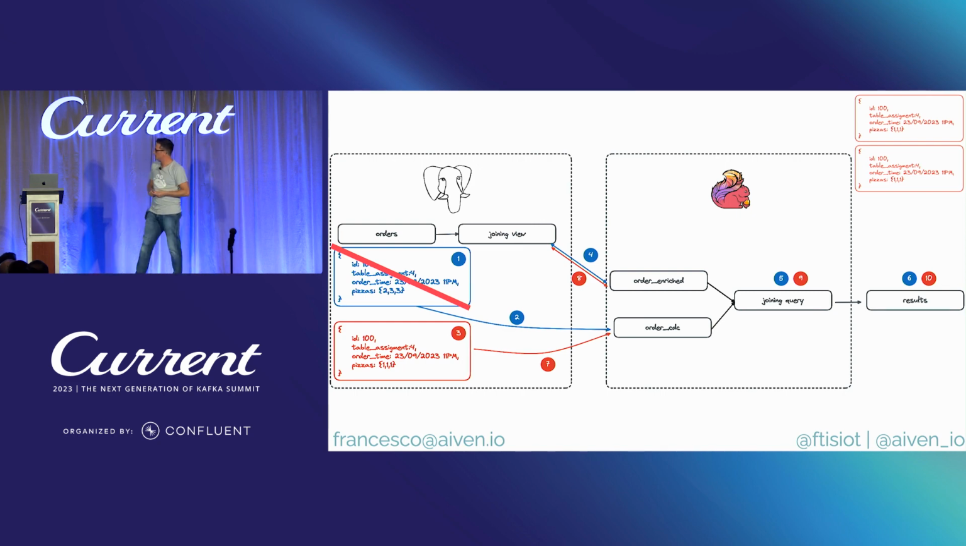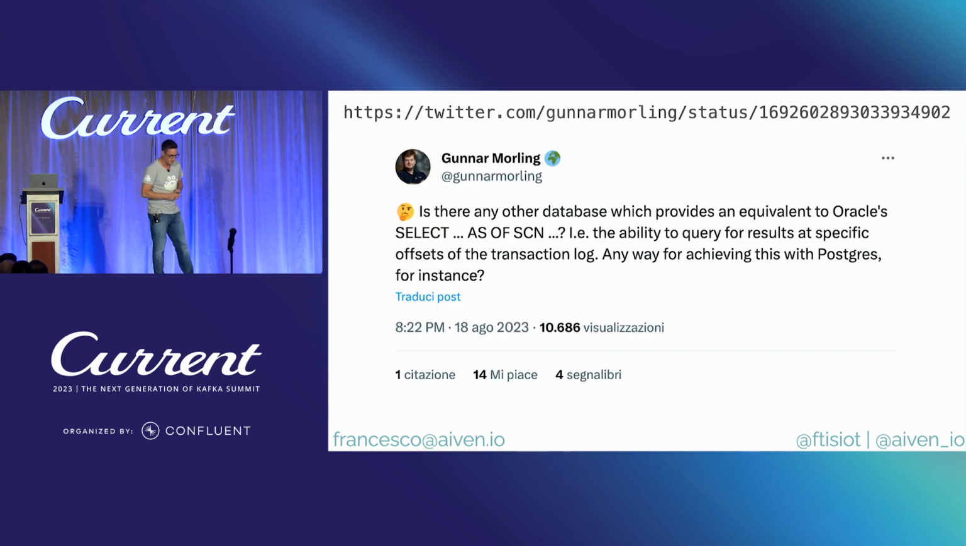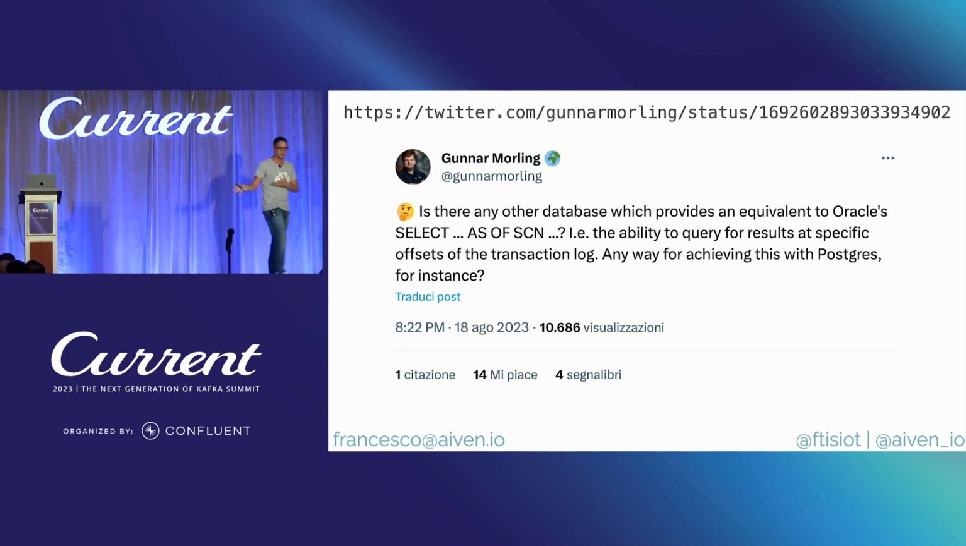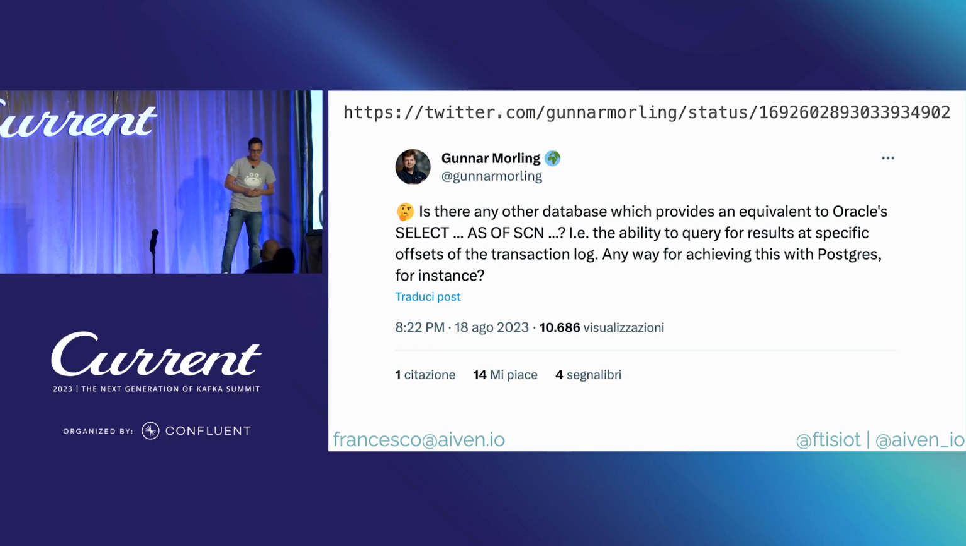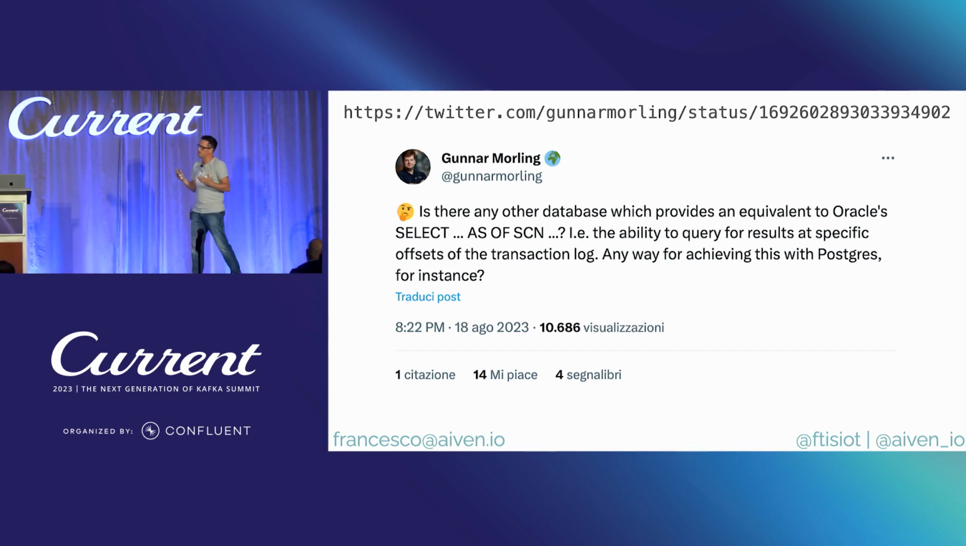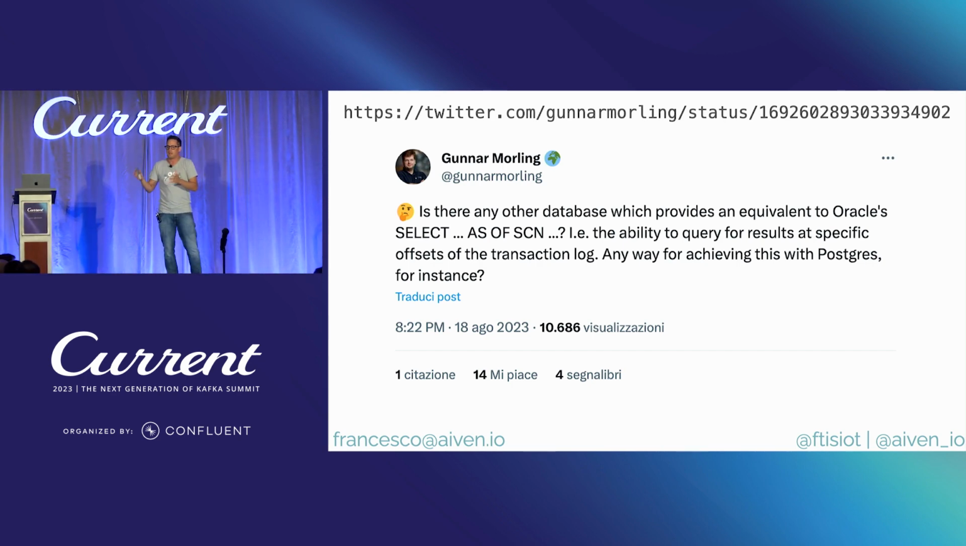How can we solve this? And I believe the next slide will make someone happy. We can solve this if, for example, we are able to query the database and ask the database what was the situation of this order at this particular time or transaction ID. This is what is called in Oracle flashback query. And this statement has been asked on Twitter by someone that you saw on the stage with me before. It's my friend Gunnar. And what he is asking there is, is there this kind of flashback query capability available in a lot of databases?